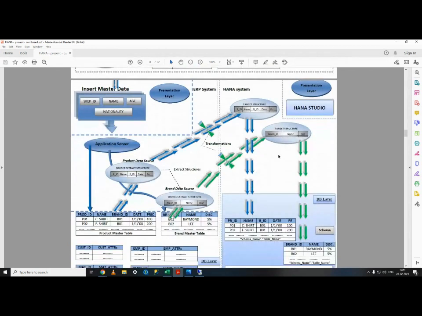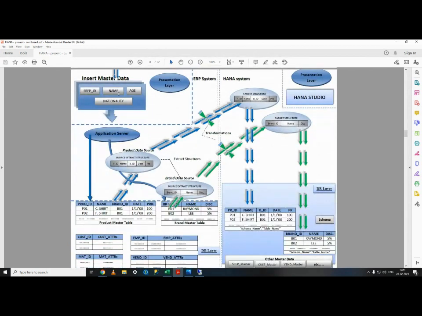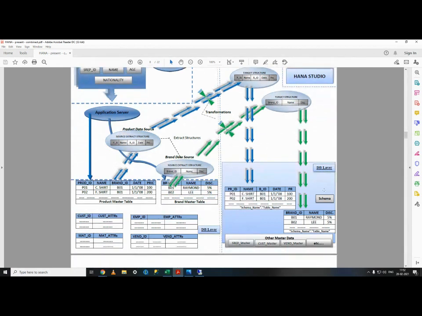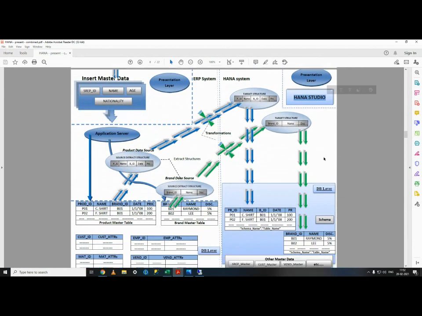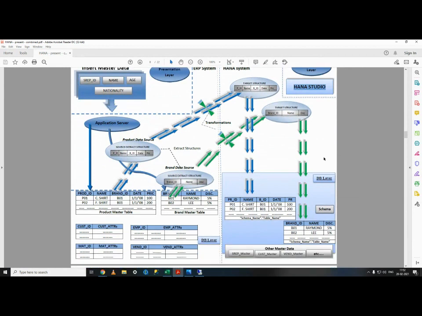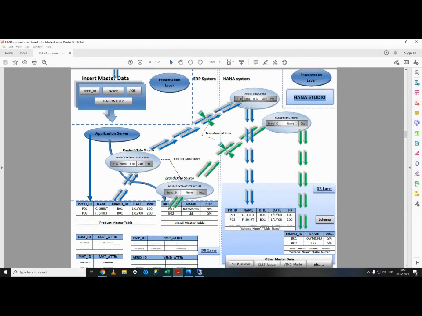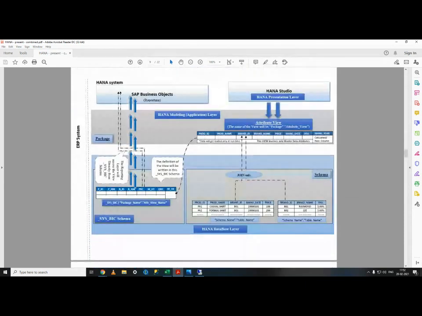Then that data we need to transfer from the ERP system. These are the data we have, and we need to transfer them from ERP to the HANA data warehousing layer, the HANA system. HANA has an in-memory area; that's what we call the DB layer. Then it has a presentation area, a studio, just like any database has a database layer and a studio layer. But HANA is slightly different. It has a modeling layer.